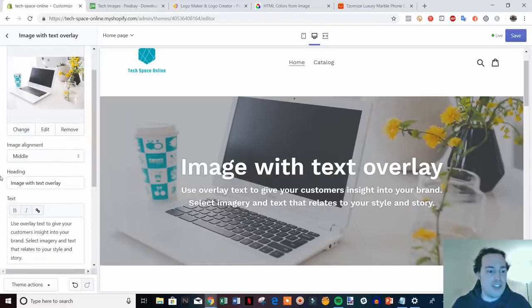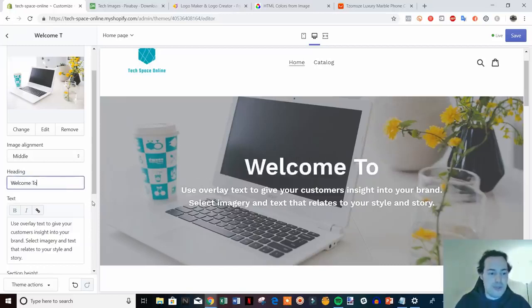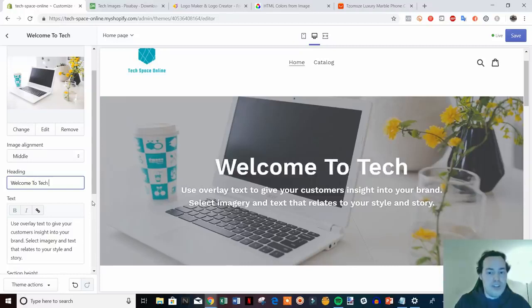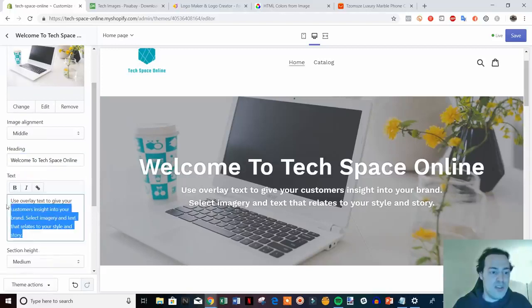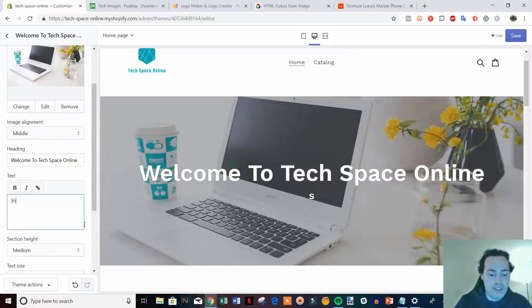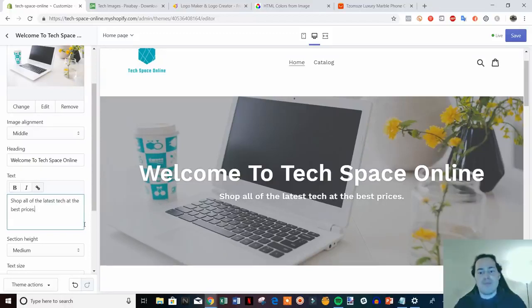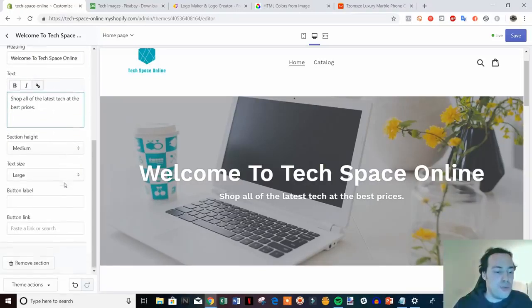So I can go ahead and change this header text by editing right here where it says heading. So we can just put something like welcome to our store name. And then we can add a little description about what our store is about, or some sort of call to action. So I'll just go ahead and put in something like that. And then we can go ahead and come down to here.